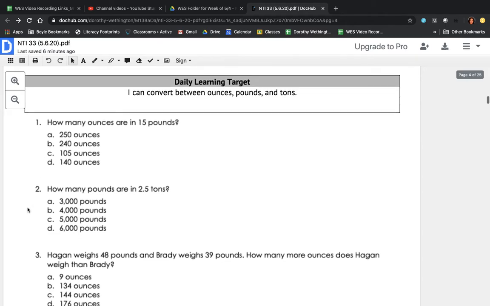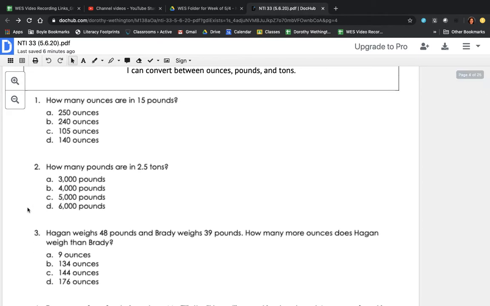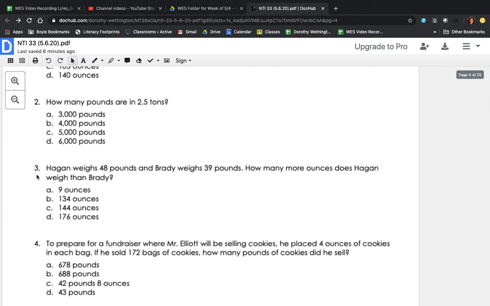Question 2. How many pounds are in 2.5 tons? A. 3,000 pounds. B. 4,000 pounds. C. 5,000 pounds. Or D. 6,000 pounds. Number 3. Hagen weighs 48 pounds and Brady weighs 39 pounds.